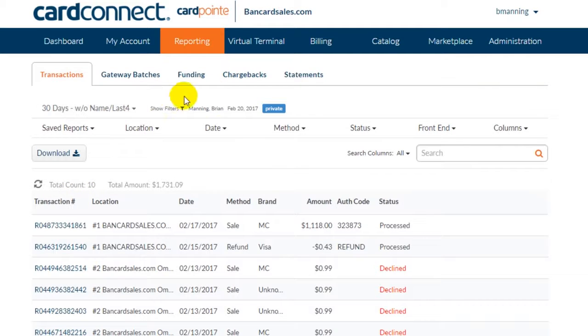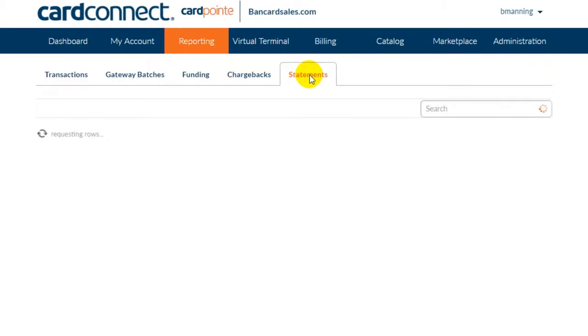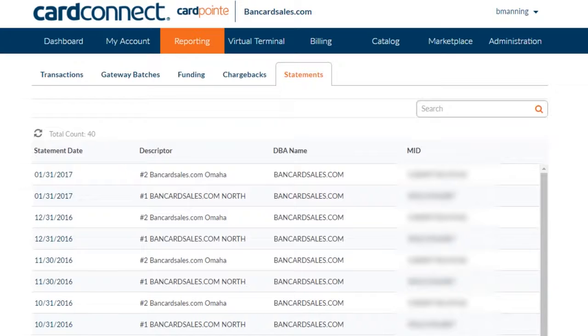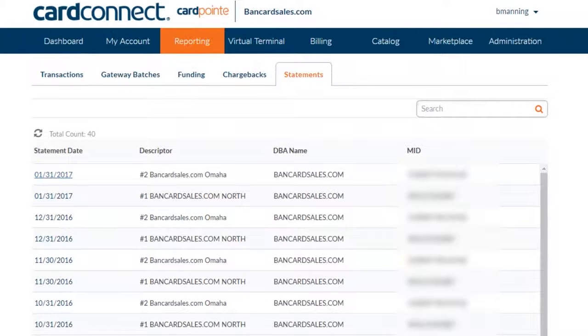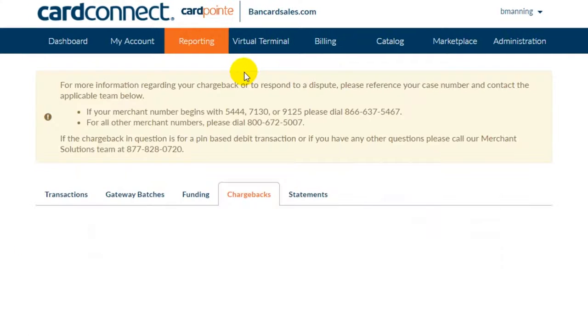The statements tab is an archive of the monthly statements that are sent to you, showing all volume and charges for the month. You can search for and download statements as you see fit, and if you want to download a specific statement, just click on the statement date, which is a link, and it'll export to PDF. The chargebacks tab is simply a place where chargeback disputes will be listed per transaction, along with information and contact procedures to resolve the disputes. All of this, of course, if applicable.